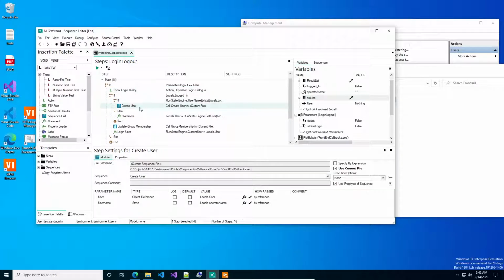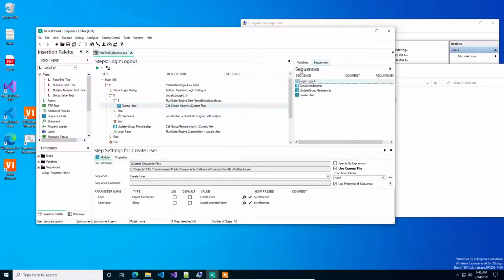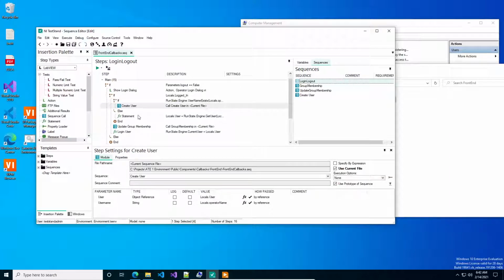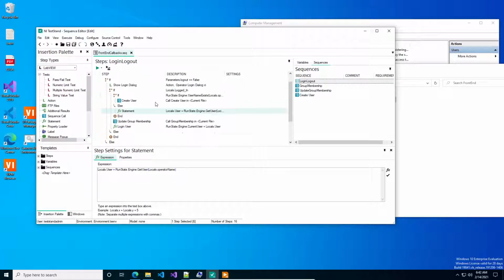If the name doesn't exist, we run a subsequence called create user. And this has a very specific set of steps you need to do to create the user. I pulled this straight out of one of the examples. And then if it does exist already, then we are going to grab the user object from the engine.